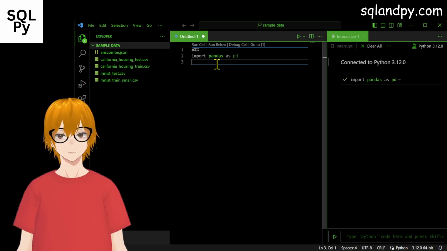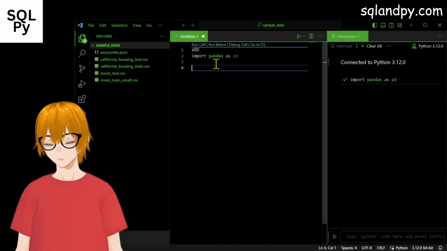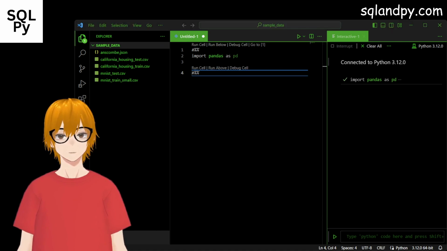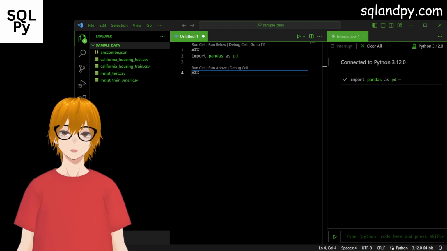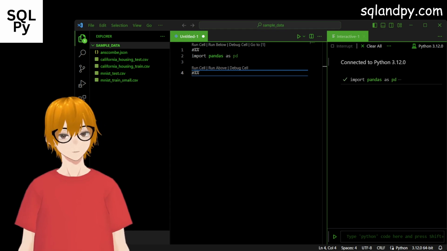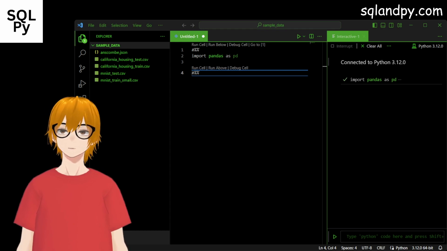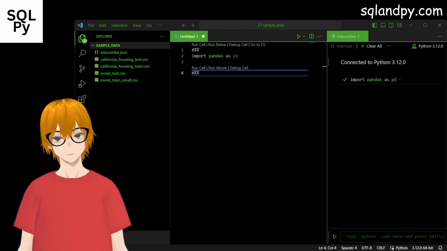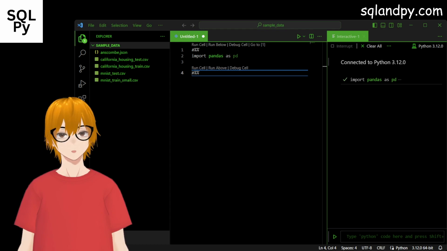and then we can just create a new cell here for the next line of code that we are interested in. That will be in step 2, importing data from a CSV file. The pandas library provides the read_csv function to import data from a CSV file into a DataFrame. The function takes the file path as an argument and returns a DataFrame object containing the data.